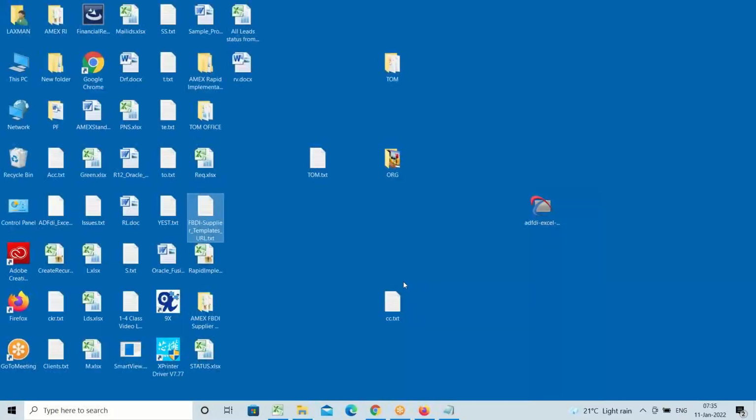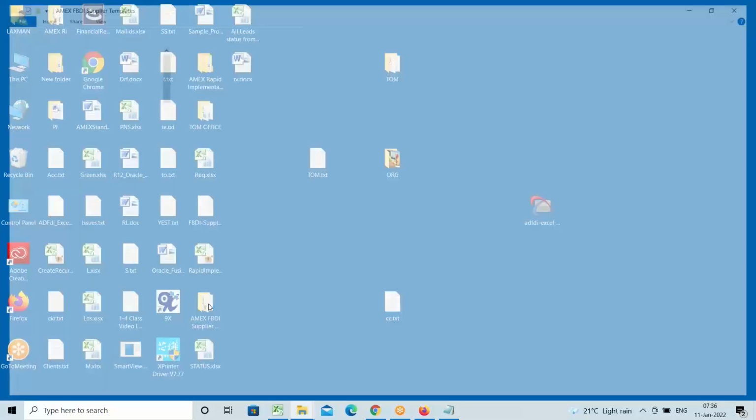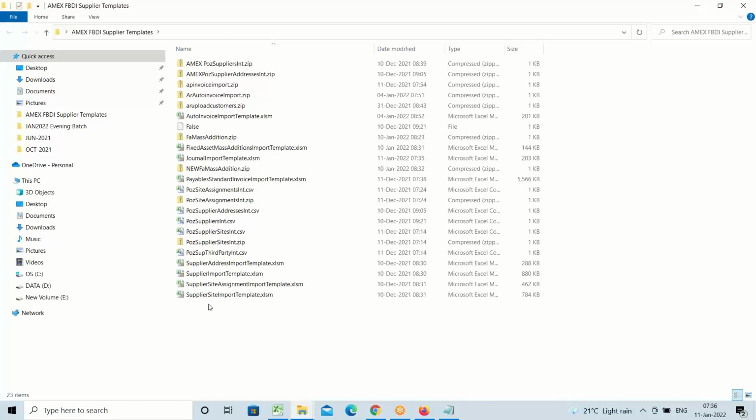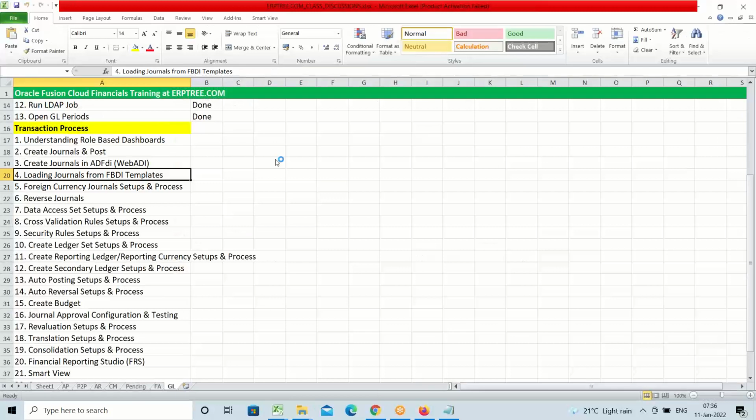We know the process. Whatever is applicable for payables, receivables, the same process we have to follow for this journal also. Go to the template. First we have to prepare and generate the file. We have to populate the data into interface tables. If you want to place the file in the UCM, yes, we can do that. Then finally we can import into base tables, right? The same process. So here is our template, journal import template. Double click.